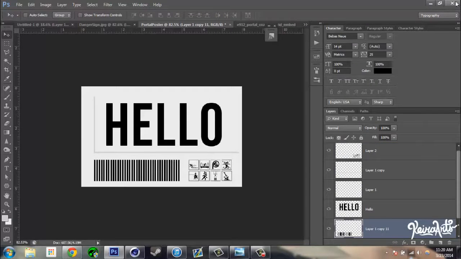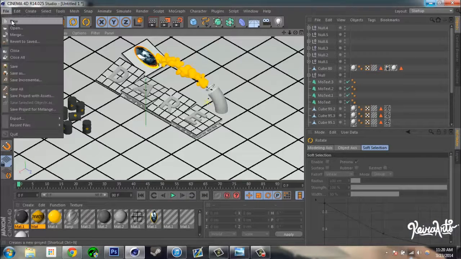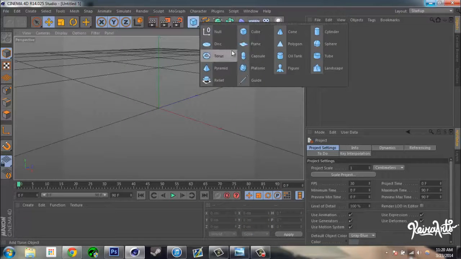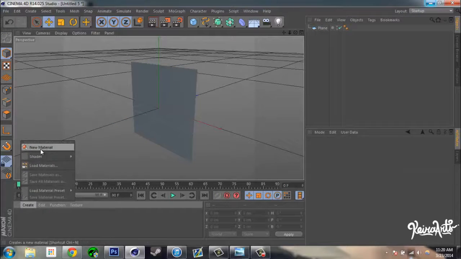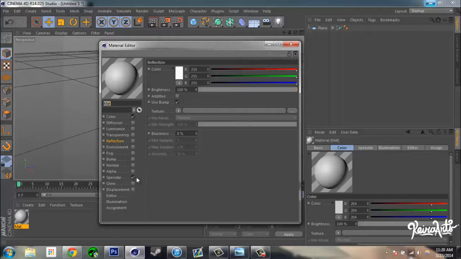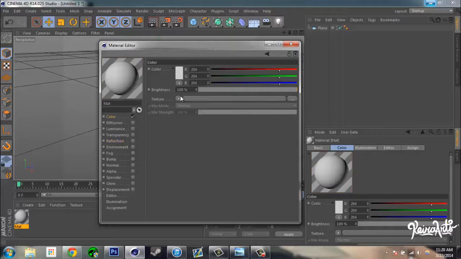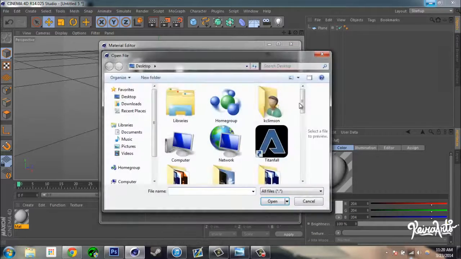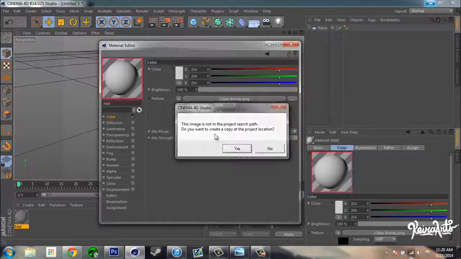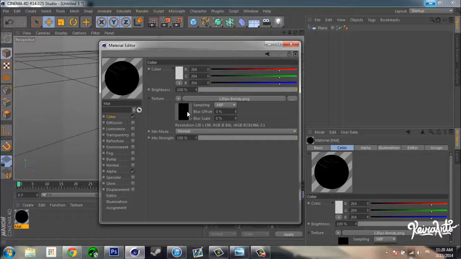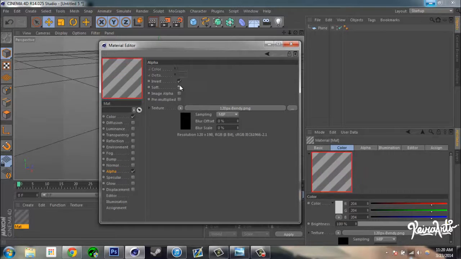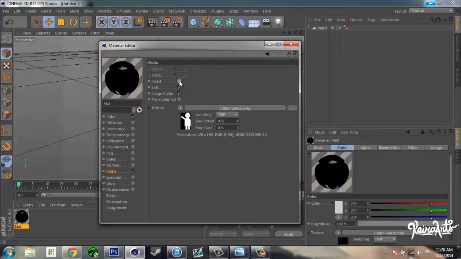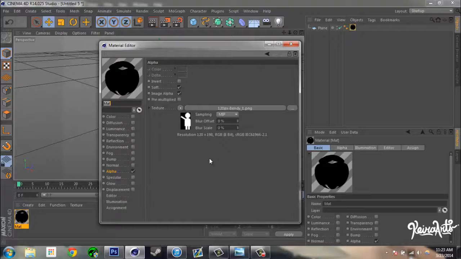erasing the background part. So we're gonna go to File, New, we're gonna pull out a plane object, set it to Z, create a new material, and we're gonna drag Bendy on it. Again, turn off specular, load image, Bendy, turn on alpha. I'm gonna drag Bendy to the alpha. So it's set on soft, image alpha.